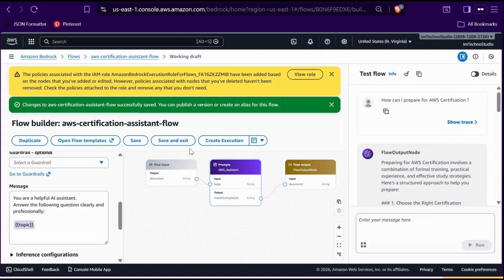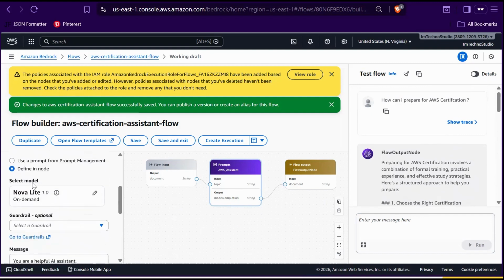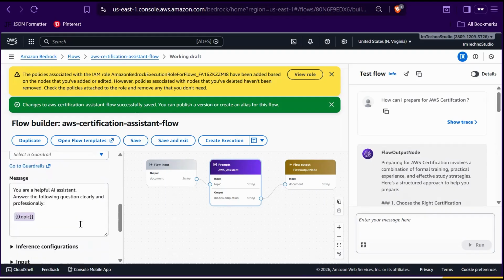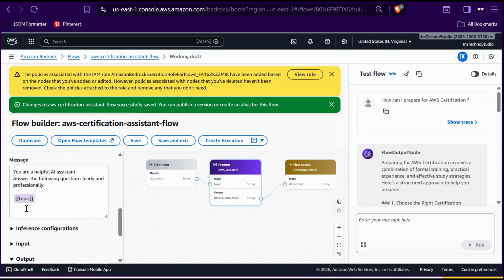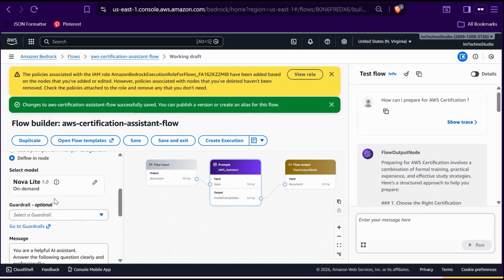So this is how we build a serverless generative AI workflow using Amazon Bedrock prompt flows. There is no infrastructure to manage, no backend code, just simple visual orchestration. Now, some common beginner mistakes are: forgetting to enable model access, forgetting to save the flow, variable name mismatch, for example, using input instead of topic, and expecting model training instead of inference.